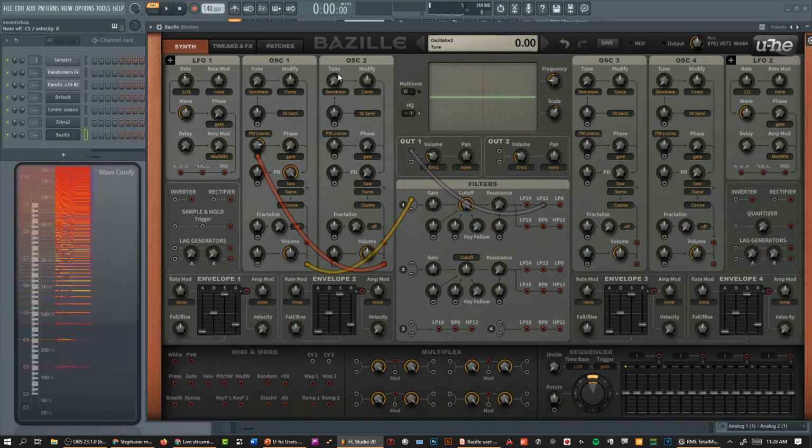Now I can use my tune knob to change the semitones I'm in. So I'm going to go to undertone and pitch my second oscillator down. So now it sounds a little bit more like an LFO because it's so slowed down.